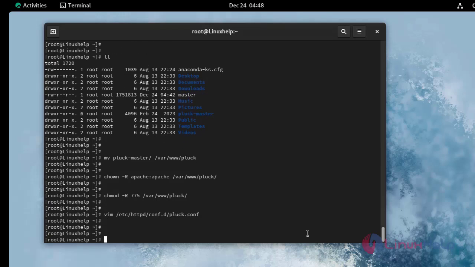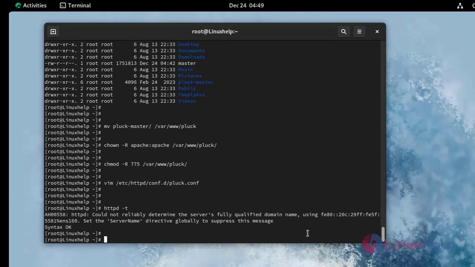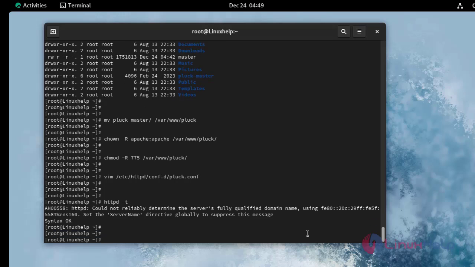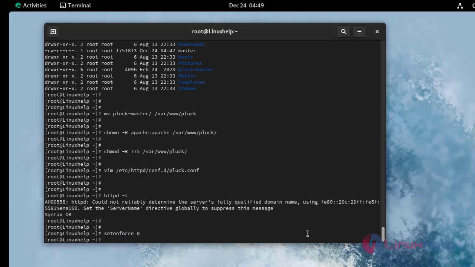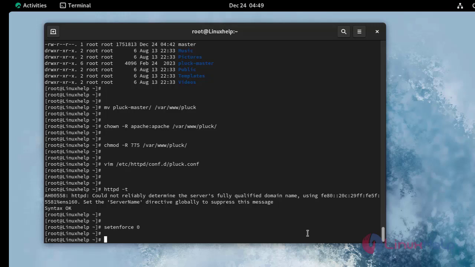Now check the syntax of the Apache configuration file by using the following command. It shows the syntax is OK. Next, I am going to disable the default Apache welcome page by using the following command. Finally, restart the Apache service to apply all changes.